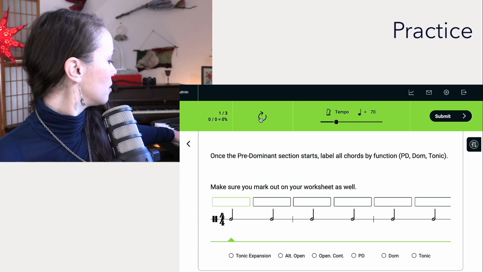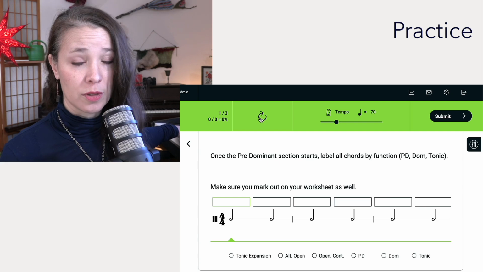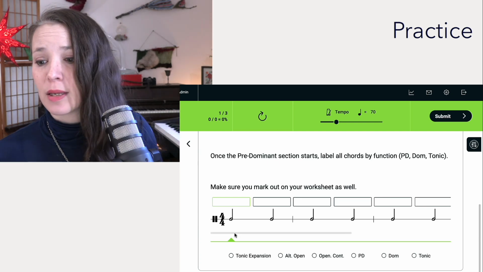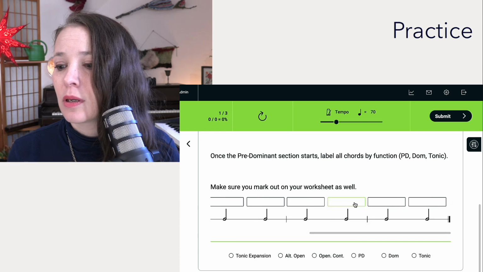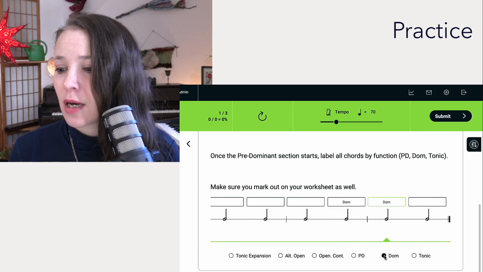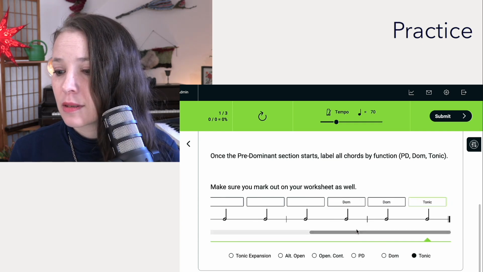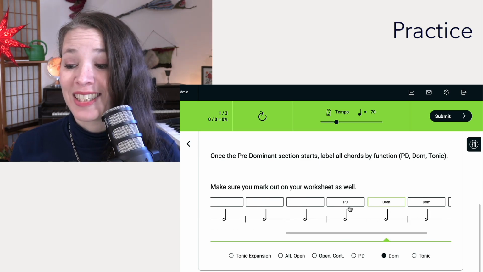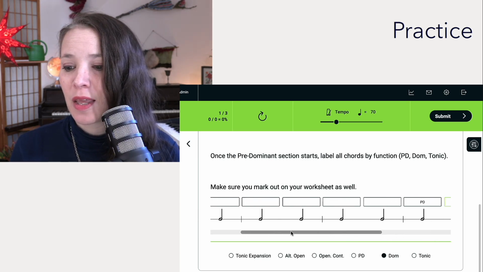Did you hear that? So that means immediately we can write down dominant, dominant, tonic, which means there's at least one predominant, right? So you can put predominant there.